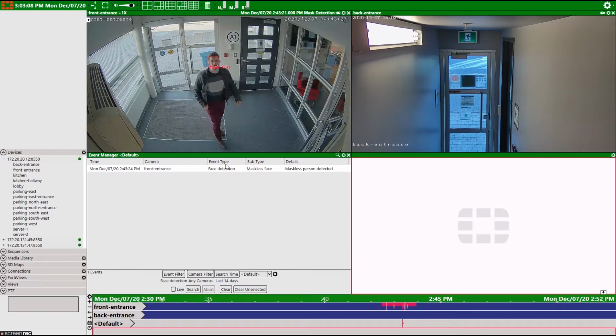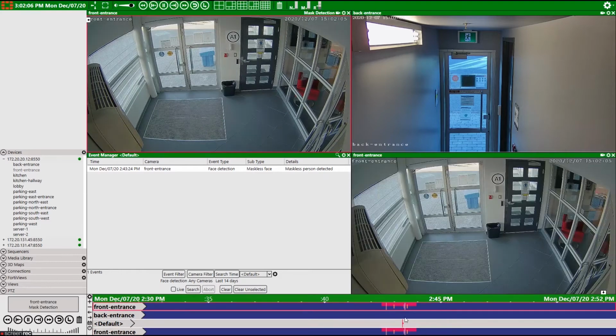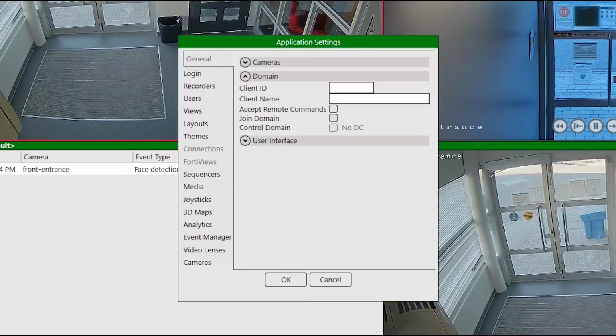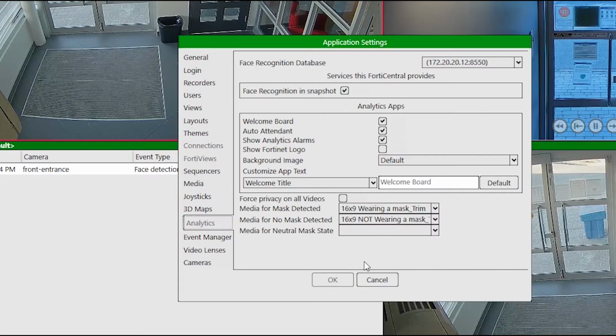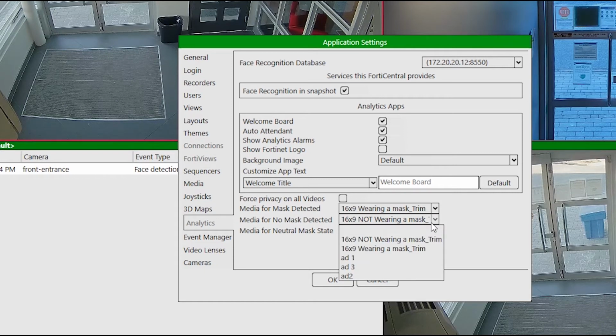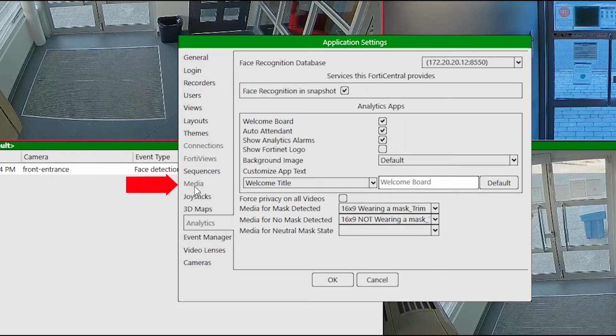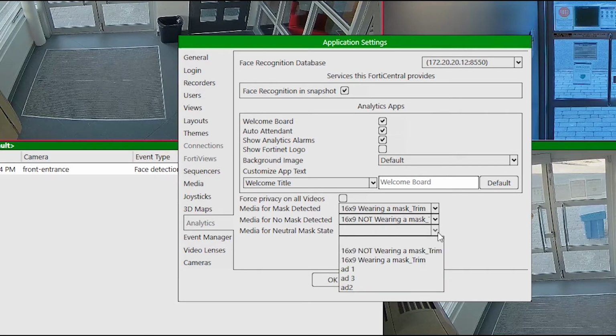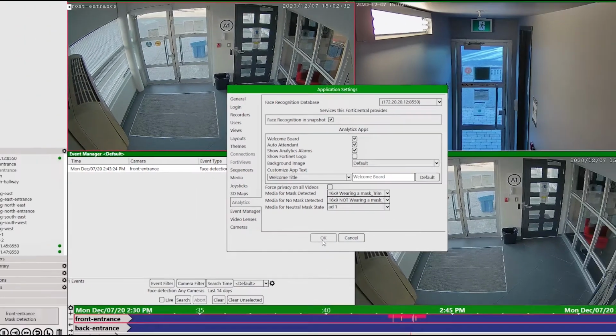To enable live messages for mask detection, select the Settings button. Now select Analytics. Now we need to select the media to play for both mask detection and no mask detection. These messages are fully customizable and could be uploaded in the Media tab of the Settings section. Additionally, we can select media to play between notifications if the monitor is customer-facing in kiosk mode. The media could be something like ads for your store. Select OK.